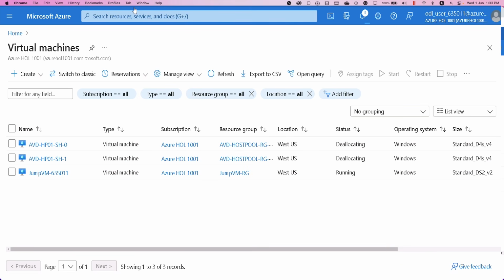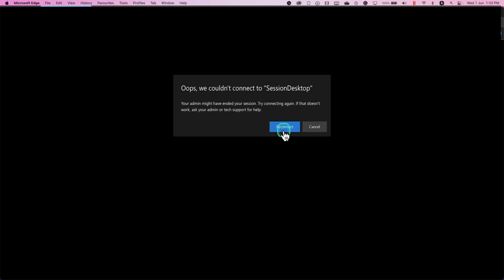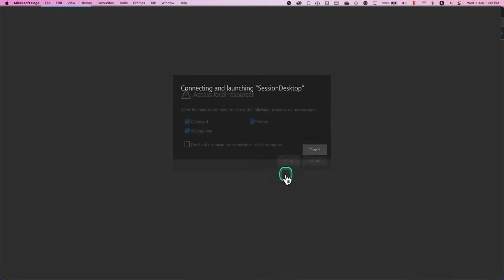While that is happening, I'm going to go back to one of the portals and this time quickly reconnect. I'm going to connect to the session host, and because our session host is turned off, this will take time, but the idea here is cost optimization. You can keep your session host in a turned off state, and when a user tries to connect, that is when the session host will start.